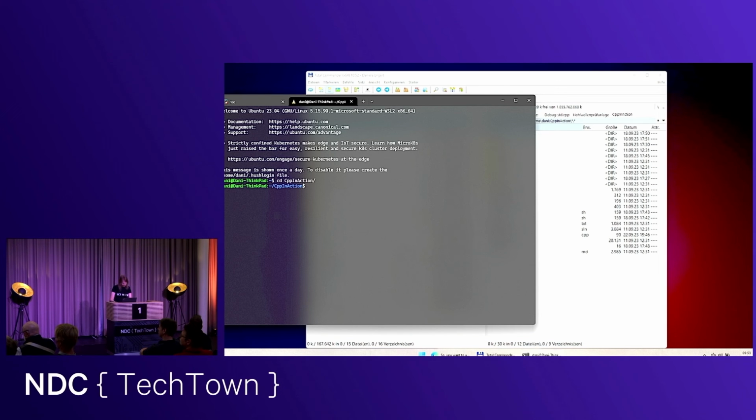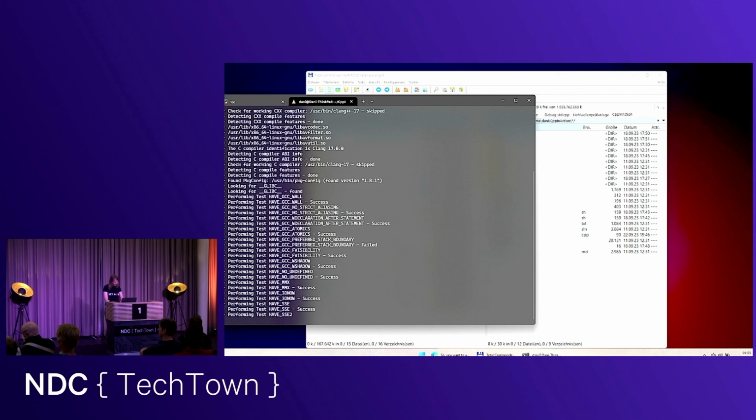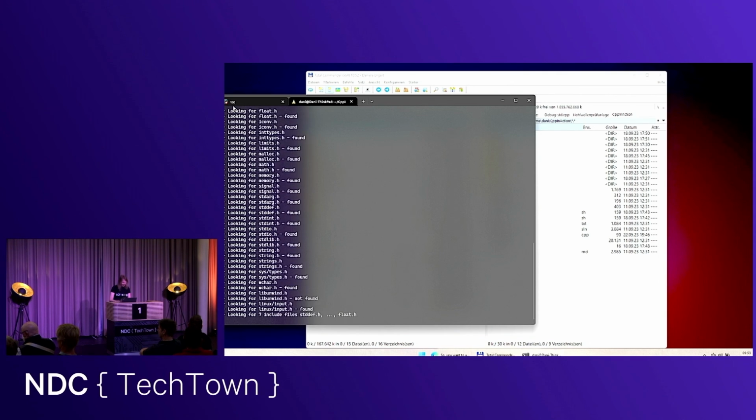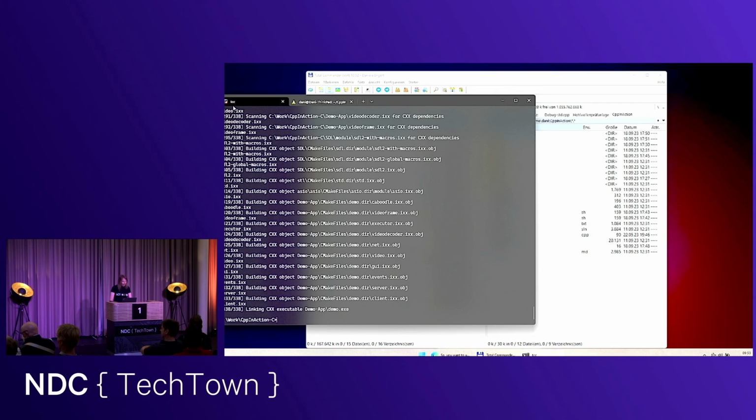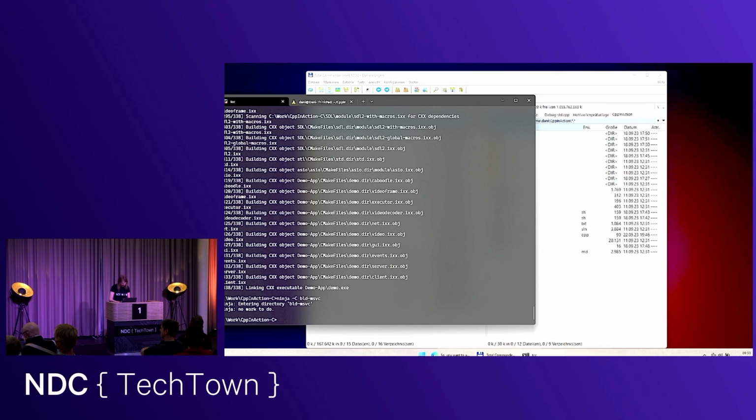And first of all, I will try to configure. You see it's Clang 17. And in parallel to that, this takes a little bit of time, I have a pre-configured project for MSVC. Just let's build it. Nothing to do. Okay, let's clean it first.